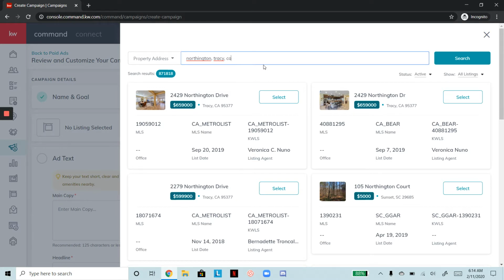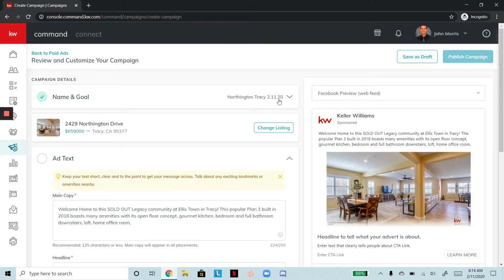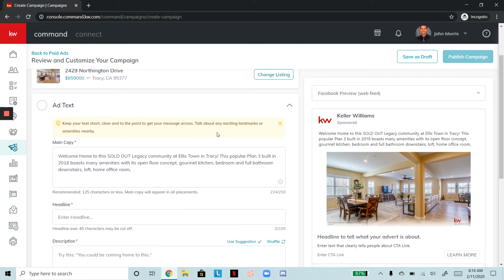So we find the one that we want. We're going to click select. And so now we've got the name and the goal here. We've got the listing there. If we messed up, we can change it. Now we've got the ad text.